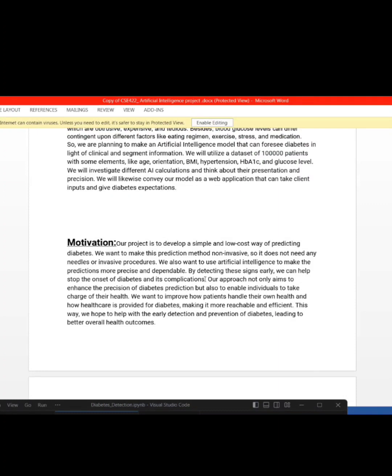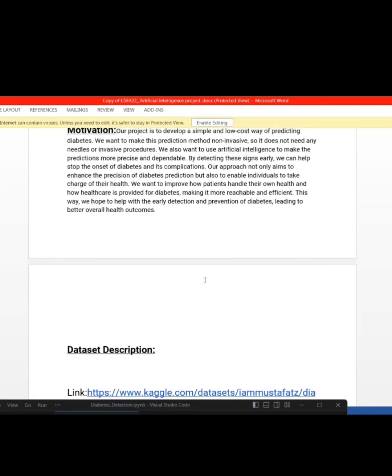Our approach not only aims to enhance the precision of diabetes prediction but also to enable individuals to take charge of their health. We want to improve how patients handle their own health and how healthcare is provided for diabetes, making it more reachable and efficient. This way, we hope to help with the early detection and prevention of diabetes, leading to better overall health outcomes.